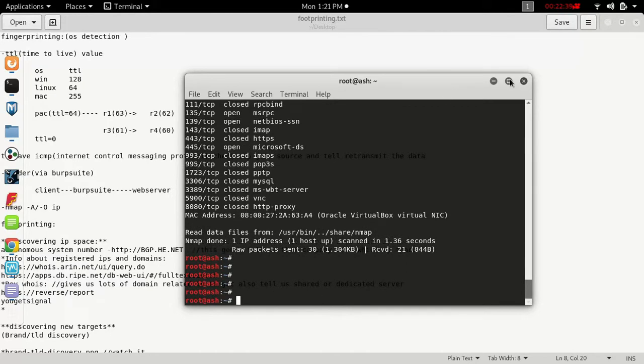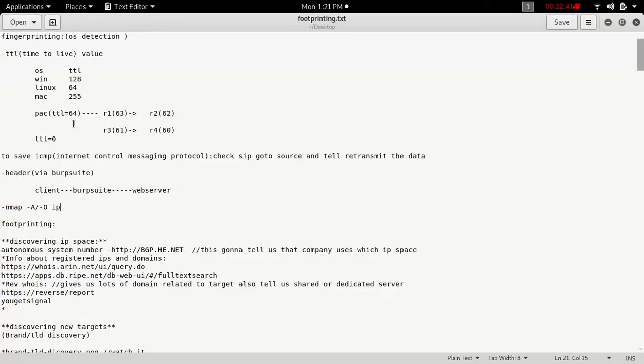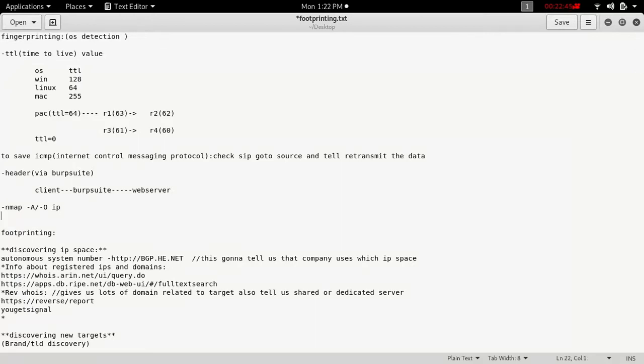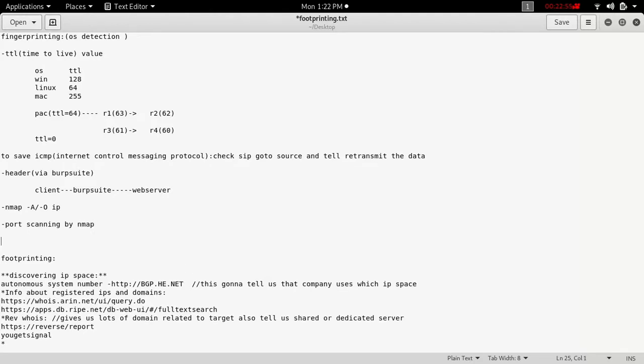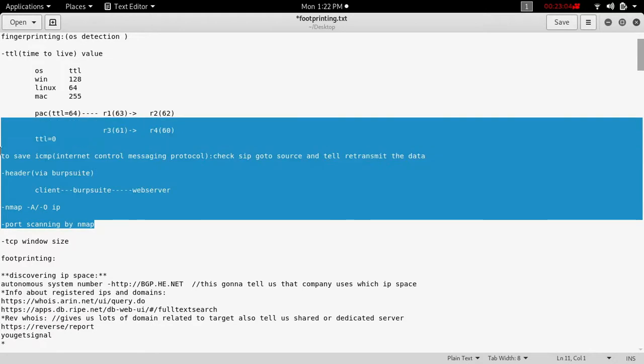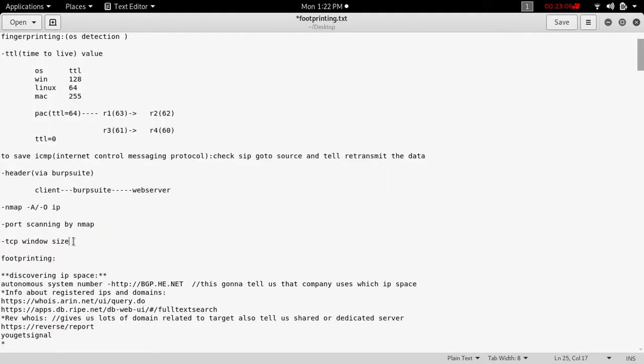And now there's another one which is called TCP window size. Through TCP window size, you can also detect the operating system. Okay, so the last one we did is port scanning by nmap, and the last one is TCP window size. So these four are sufficient for this. Let me show you this also, but you have to work on it. It is just detailed stuff.